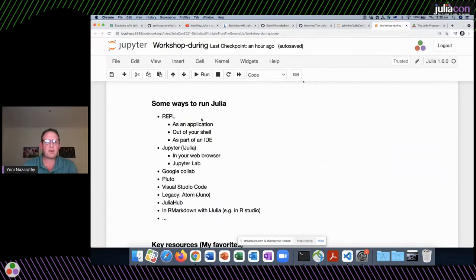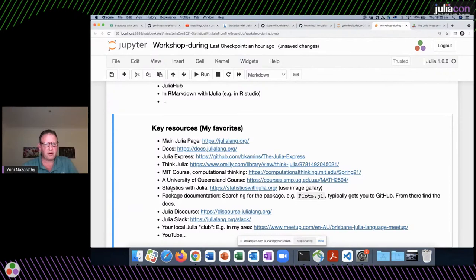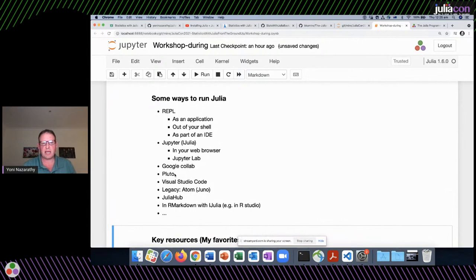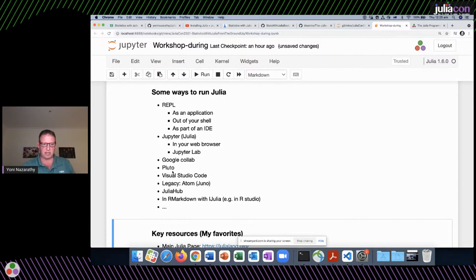So, some ways to run Julia. We've basically seen the REPL and Jupyter. Just know there are many other ways. I did see a question in the chat about Pluto. Pluto is a very exciting platform that gives you dynamic notebooks. If you go to the MIT course, for example, on computational thinking, you'll see that they use Pluto notebooks and it's great.